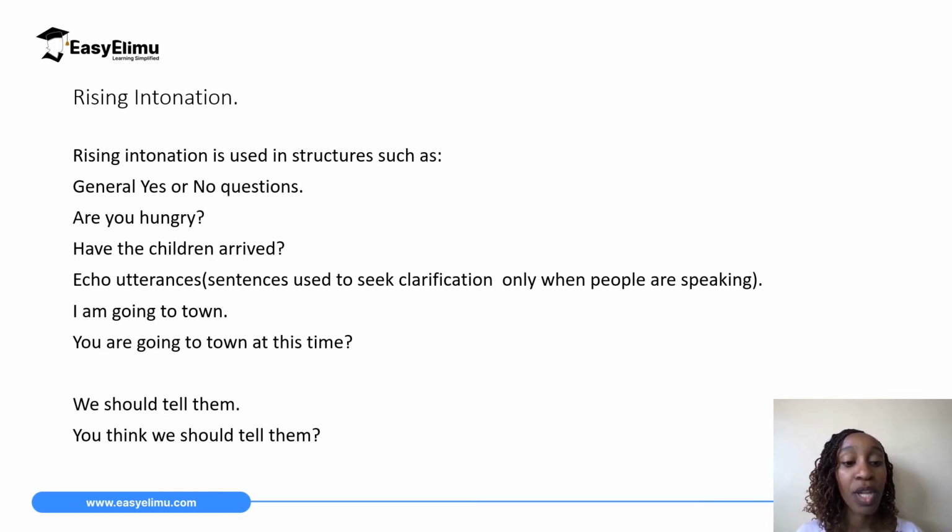Or we should tell them. And then I ask, you think we should tell them? So when you repeat something that has been said, you repeat it as a question just to seek clarification from the speaker. We use the rising intonation.